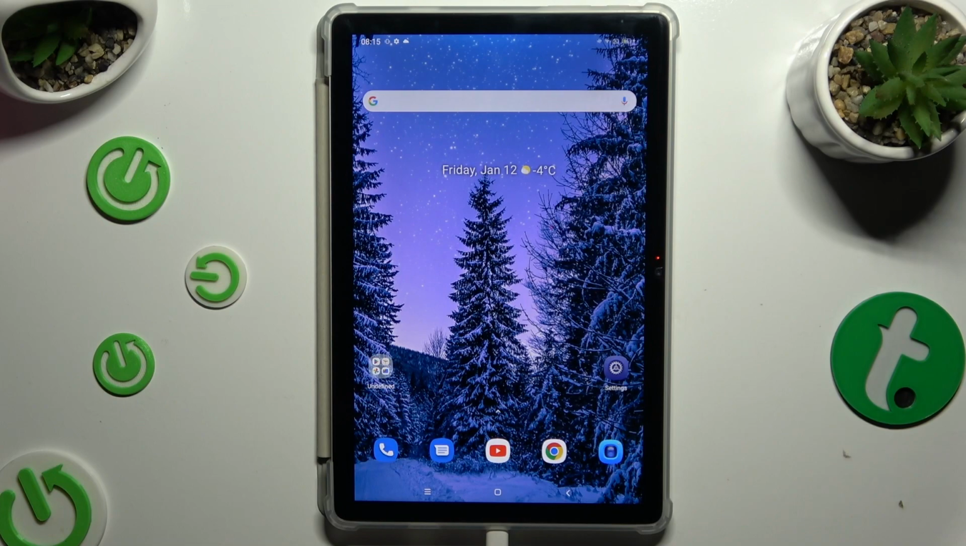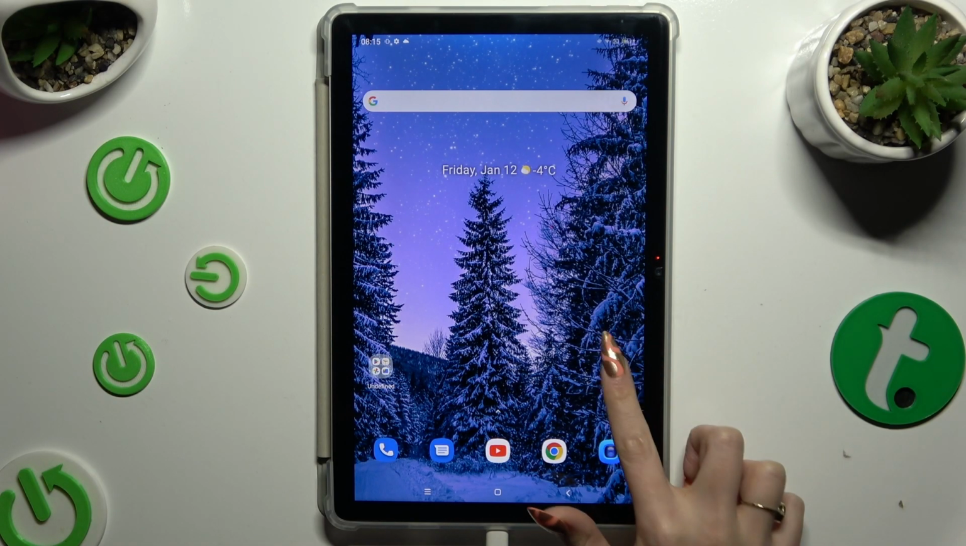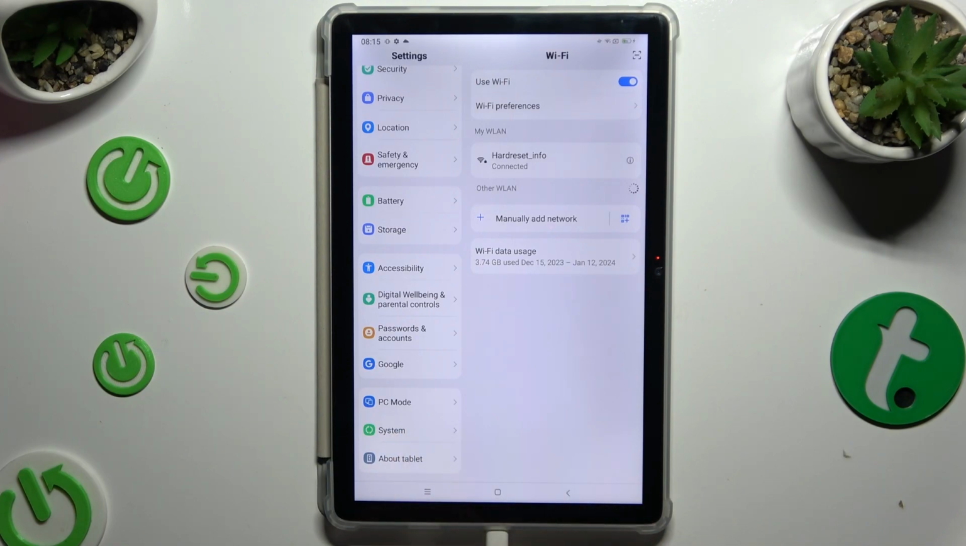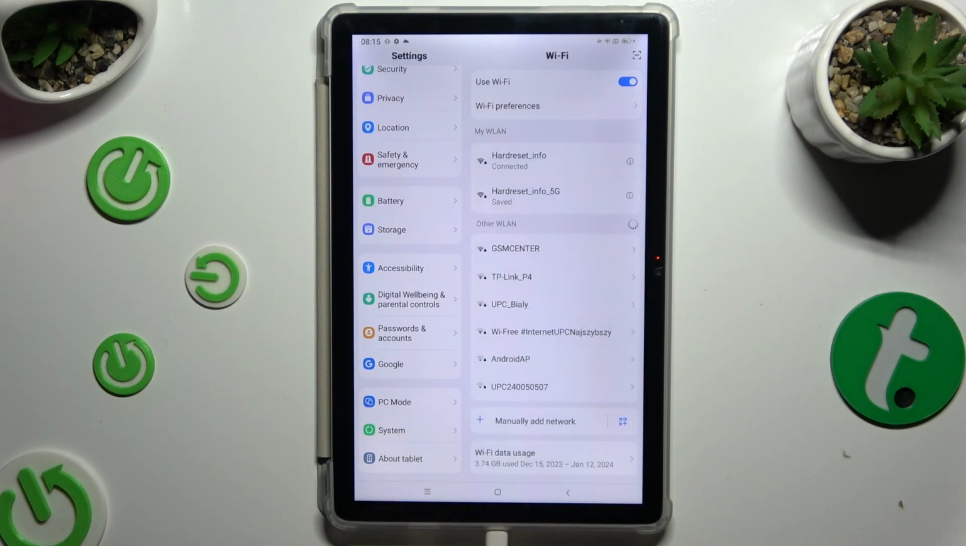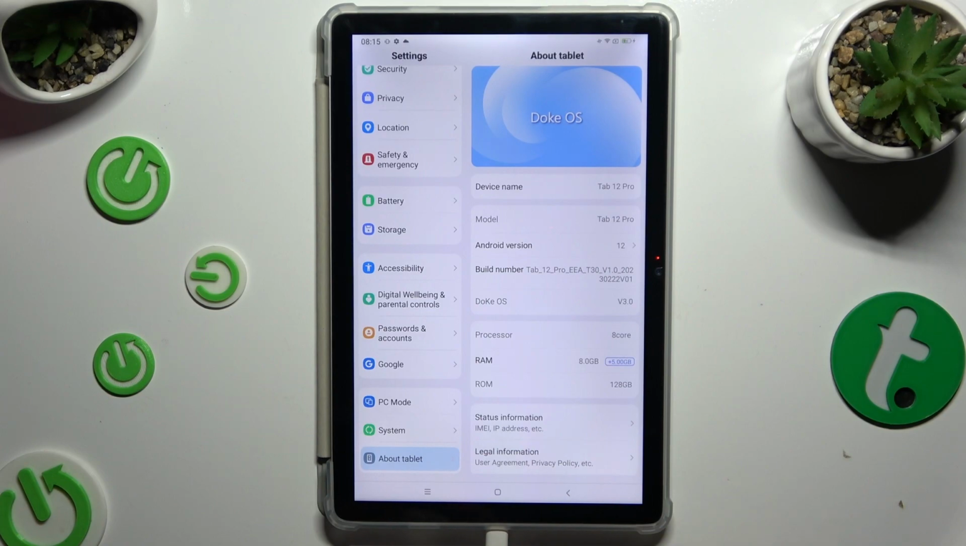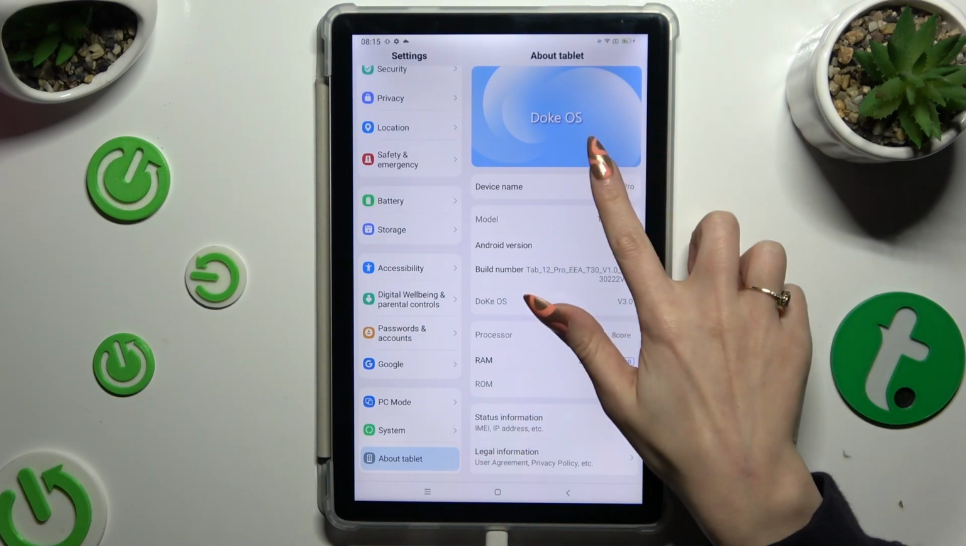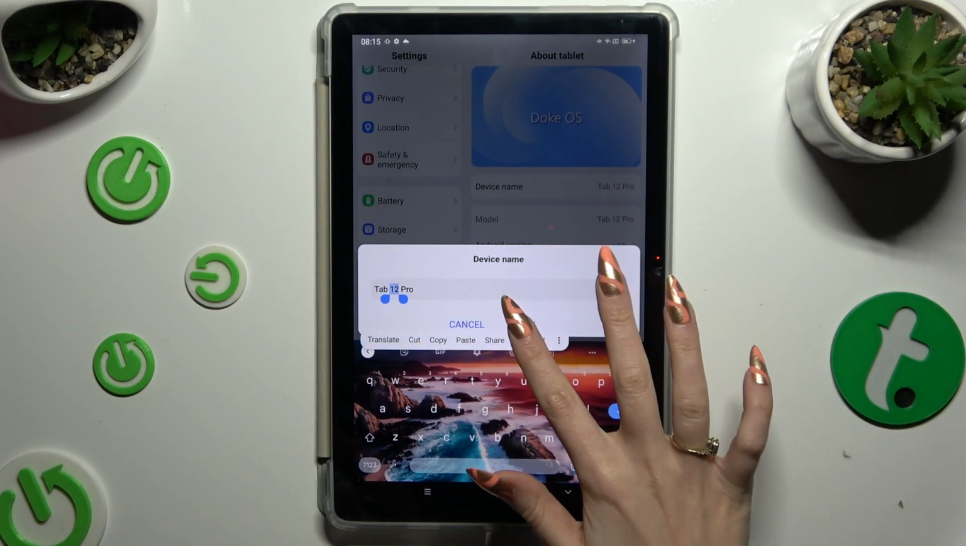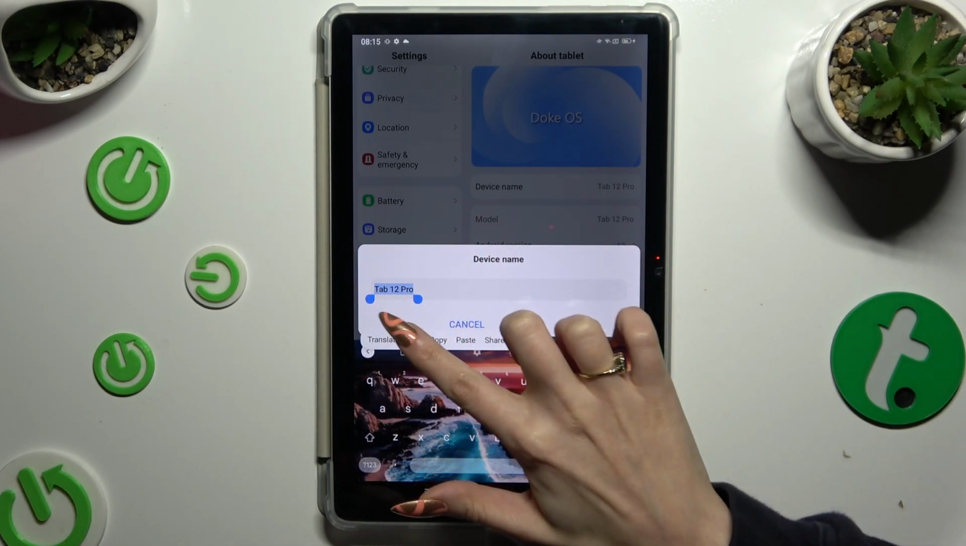You need to begin by opening Settings and scrolling all the way down to access the About Tablet section located at the very bottom. Now just click on device name and type in whatever you wish to. I will go with Sunny.